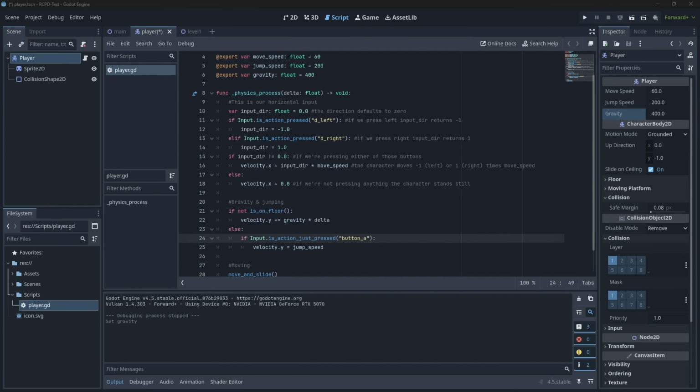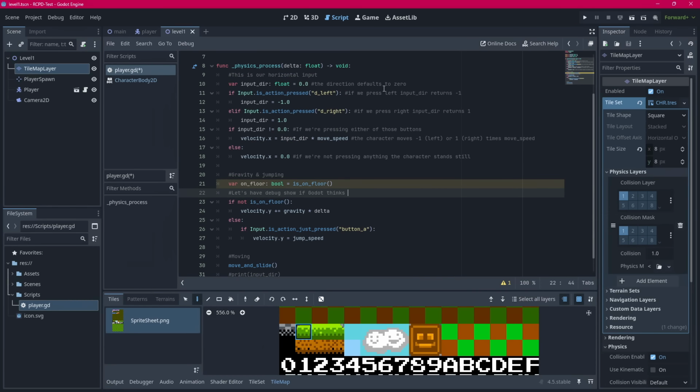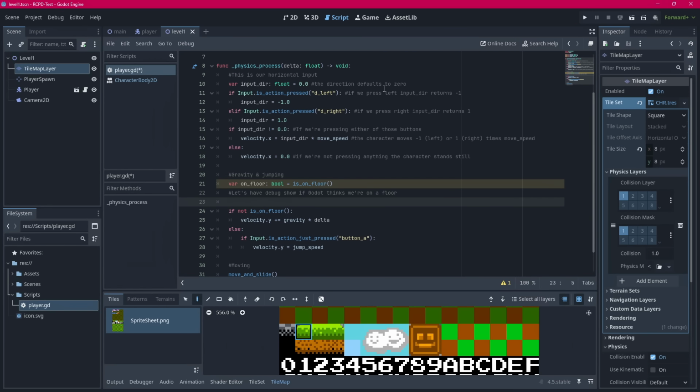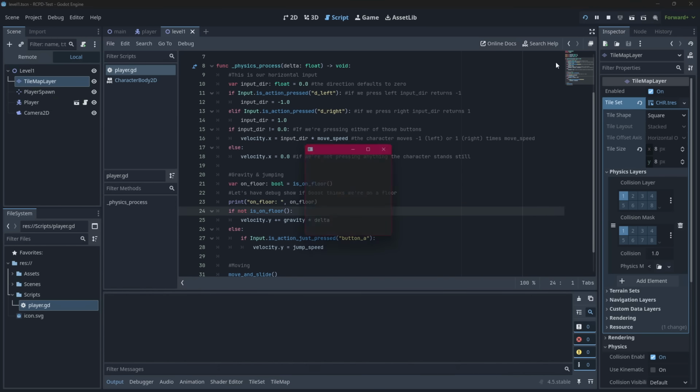Well, let's check if it does. Maybe the game thinks that Pim is never on the floor. Add print is_on_floor. Run the game, and the result should be popping up. It should be saying true. So floor detection seems to be working.